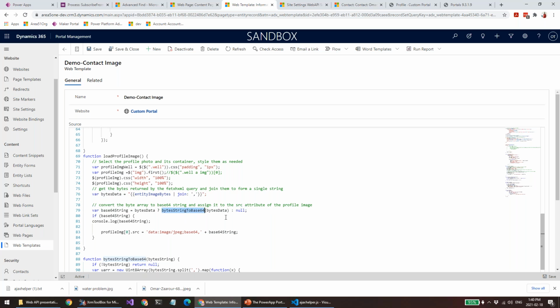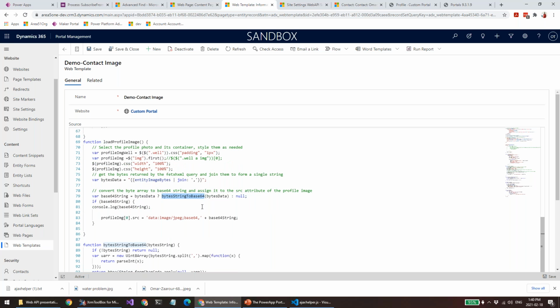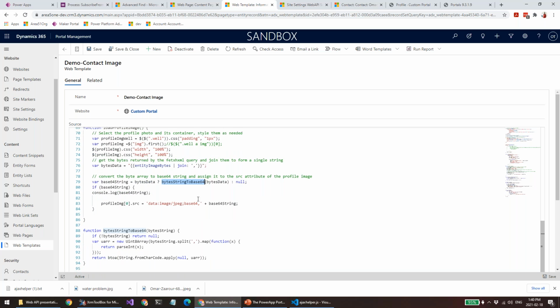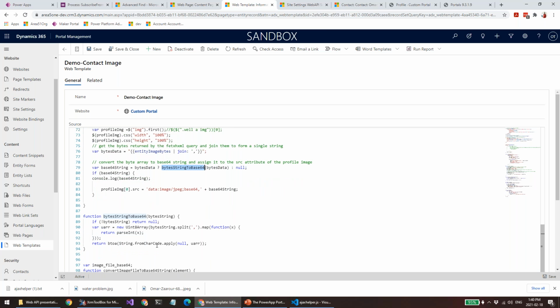It's stored as byte array in Dataverse, I need it as a base64 string image so that I can assign it as a source of the image tag on HTML. So this function is a pretty simple function that uses the btoa browser function that changes a byte array into a base 64. And after I'm done, I'll just assign it as a source for the image.